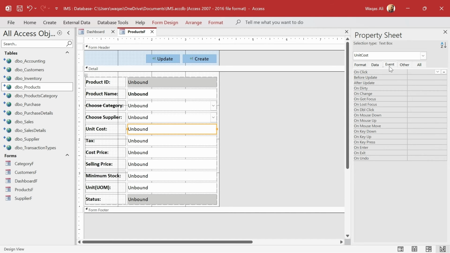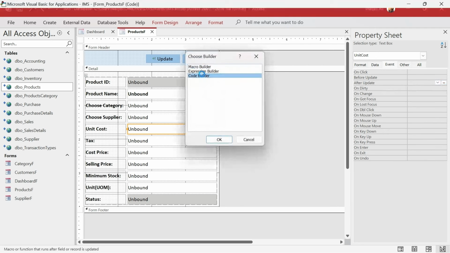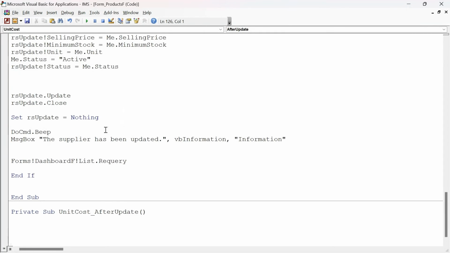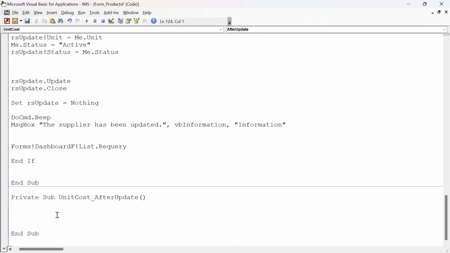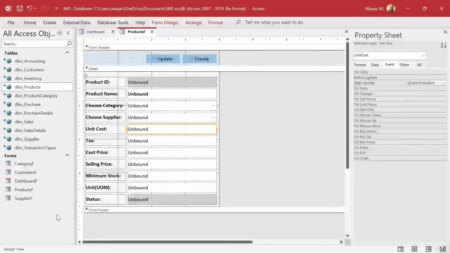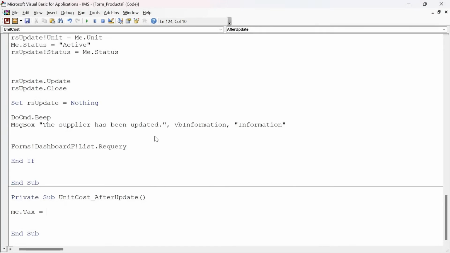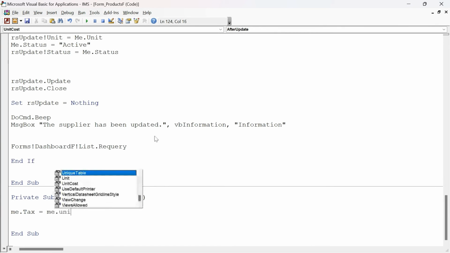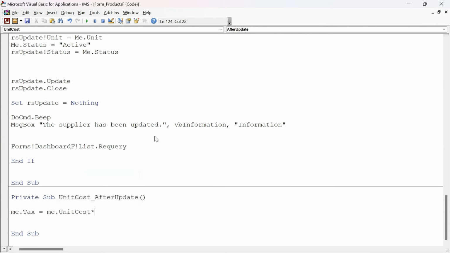So let's go ahead and do the VB coding behind this text box called unit cost, and we'll do that after the update event. First of all, calculate the tax. Remember I said tax will be 15%. That's the standard tax of the unit cost. So Me.tax equals Me.unit cost multiplied by 0.15. That's the 15%.